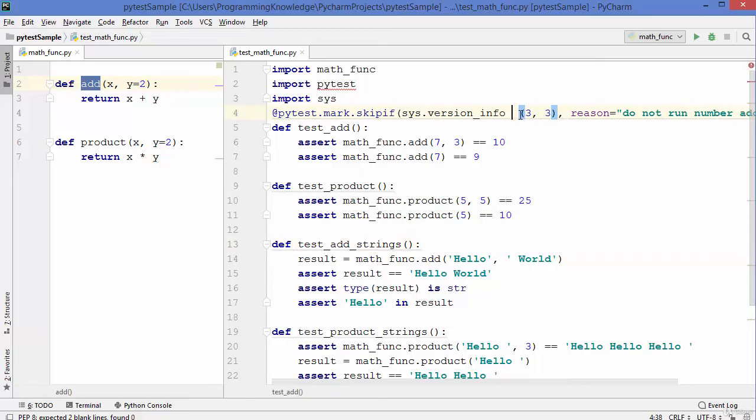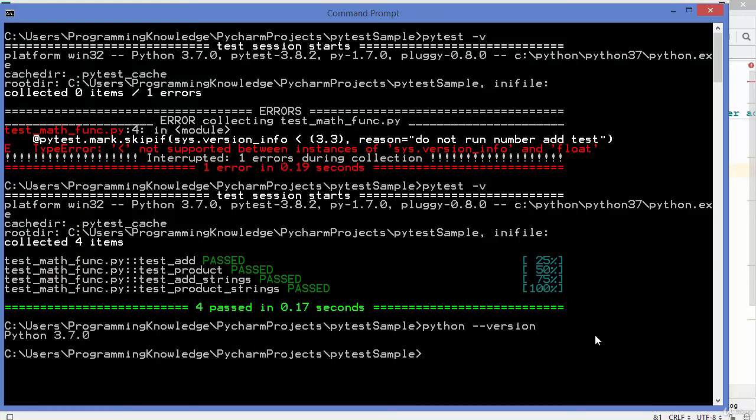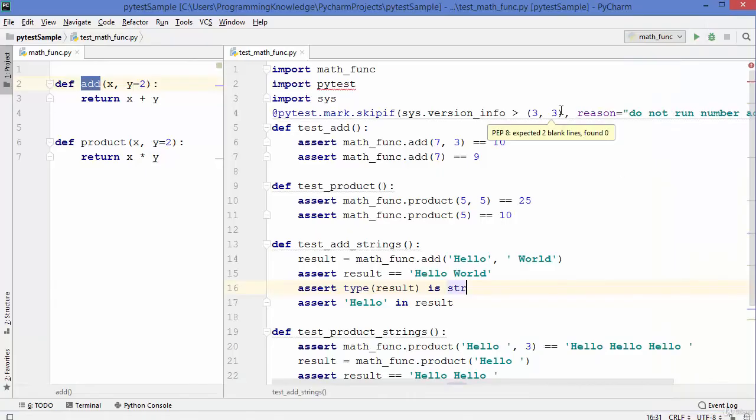Now let's say I want to just give the opposite condition of that, which means I want to skip if I have the Python version greater than 3.3, which I have the Python version 3.7. Let's check it using the python command. So I'm going to just write python --version and then press enter, and you can see I have 3.7.0 version, and let's run the test once again, and now you can see this test is skipped because this condition is met.